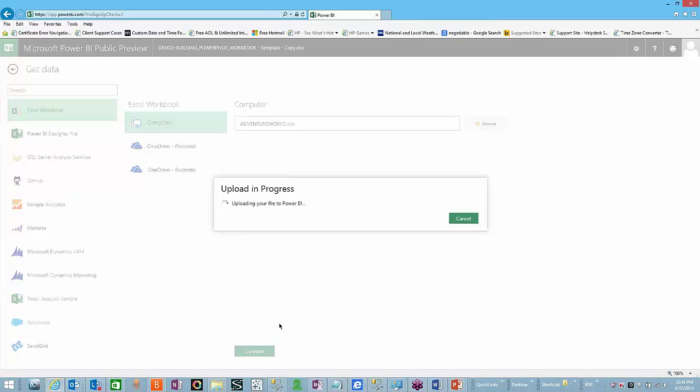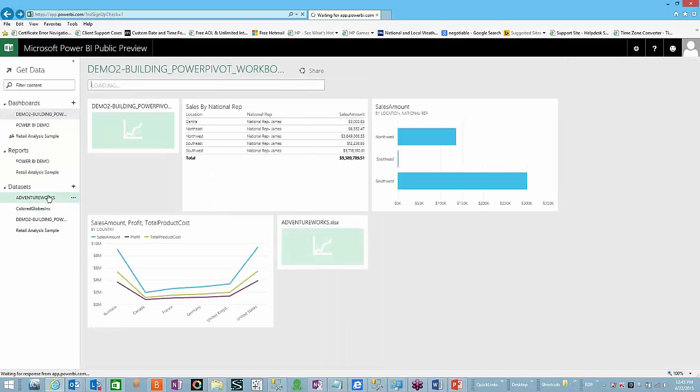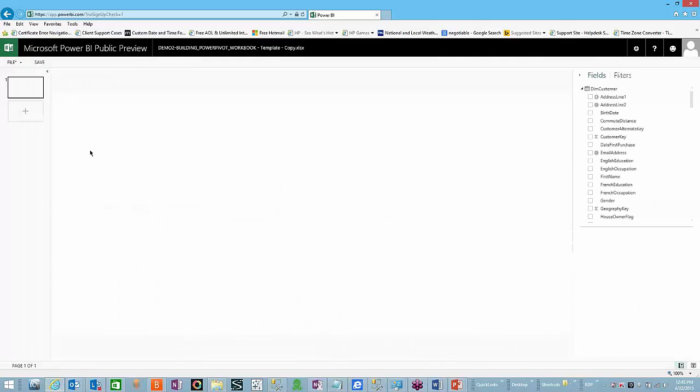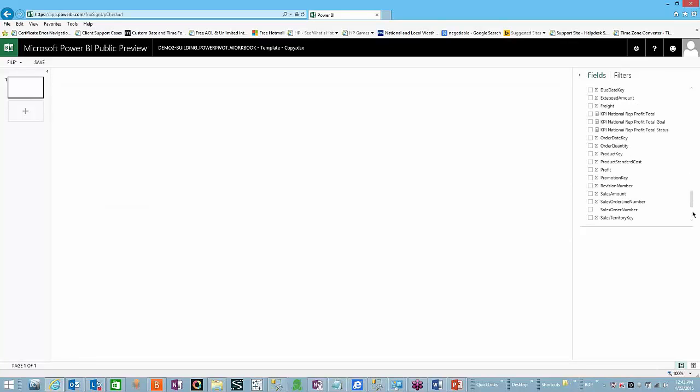Now, what it's doing is it's uploading it to the cloud. Usually, it just takes a second for this to populate. Okay, so we created it right. This is what we've created. And now what we're going to do is we're going to start creating our own dashboards for this thing. And this is going to feel very familiar. It's going to feel very much like using Power Pivot. So I'm going to do this a little bit quickly because we've already gone through some of this.